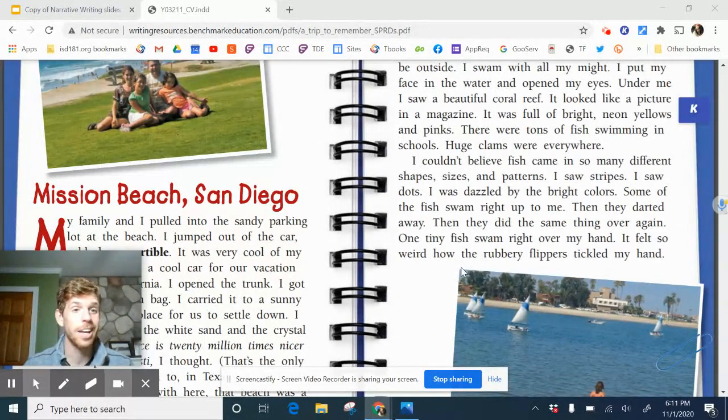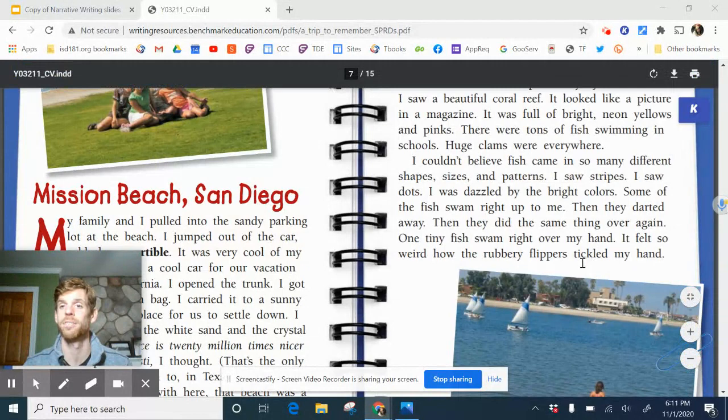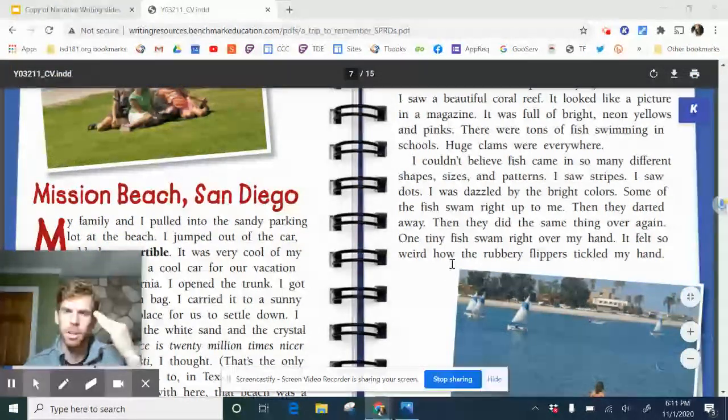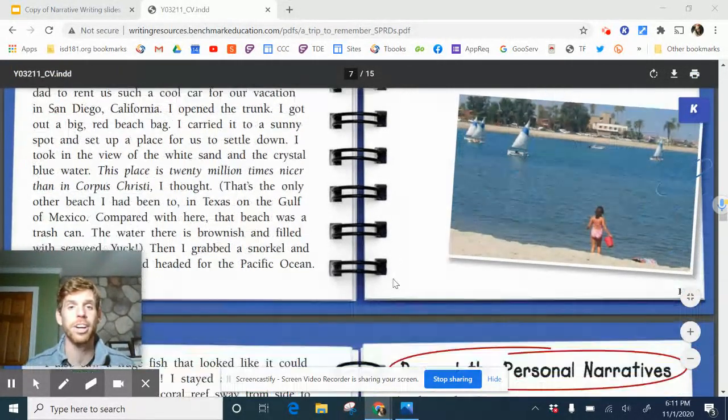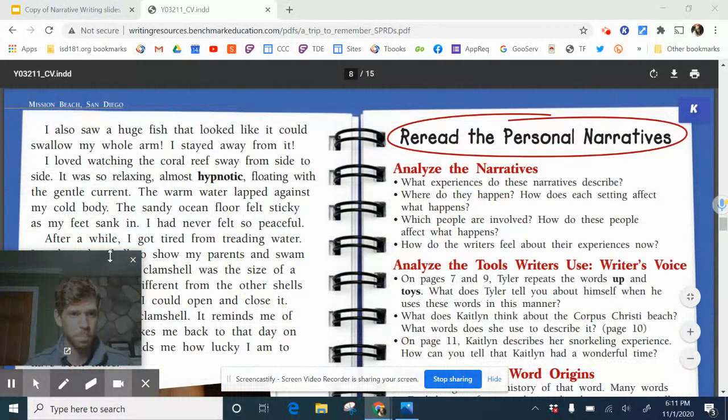It felt, again, five senses, so weird how the rubbery flippers tickled my hand. Oh, that's a great little description there. The flippers tickled my hand. I have like a mental picture of that happening. Very good writing right there by this gentleman.